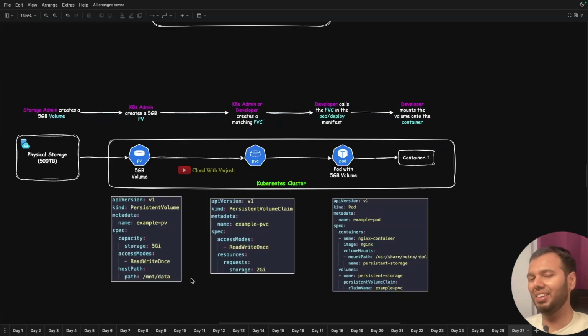So first, let's say what happens. Developer requests for a 5 GB volume. I, as an administrator, create a persistent volume. So the persistent volume, the kind is persistent volume. In the metadata, I'm naming this volume example PV. The capacity of this volume is 5 GB, and our storage admin would have given us 5 GB of storage.